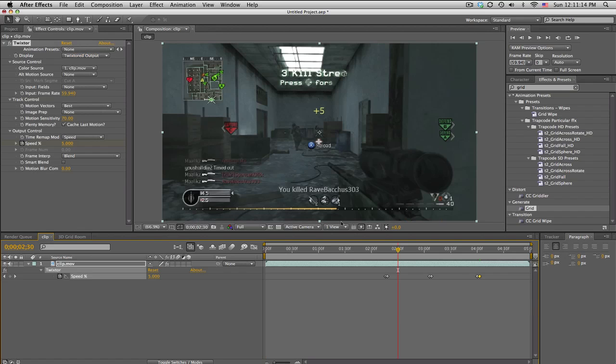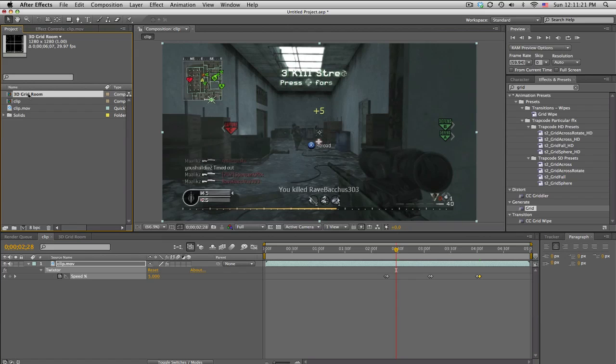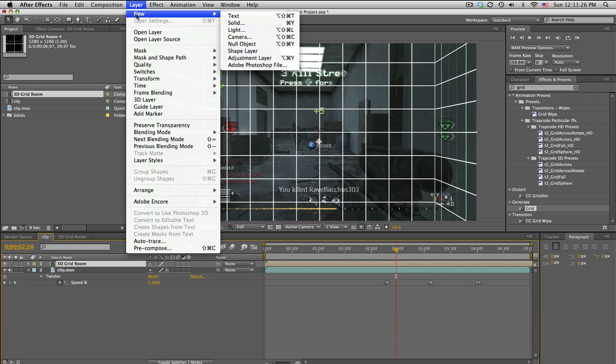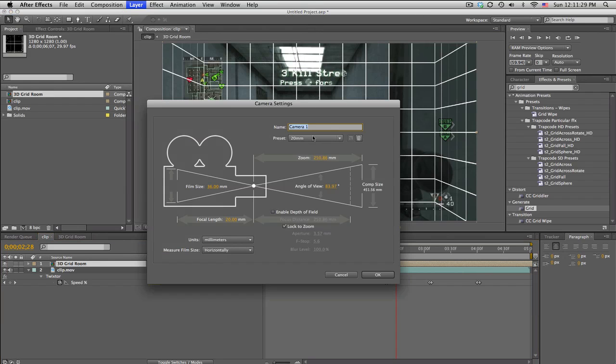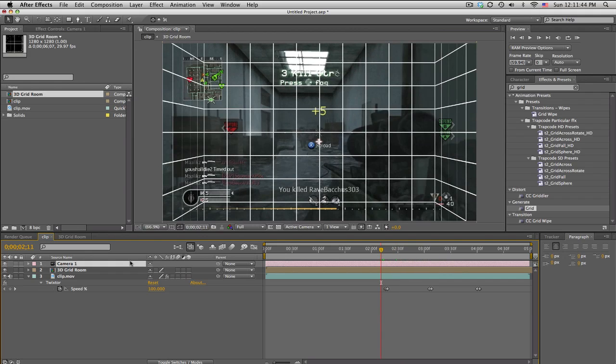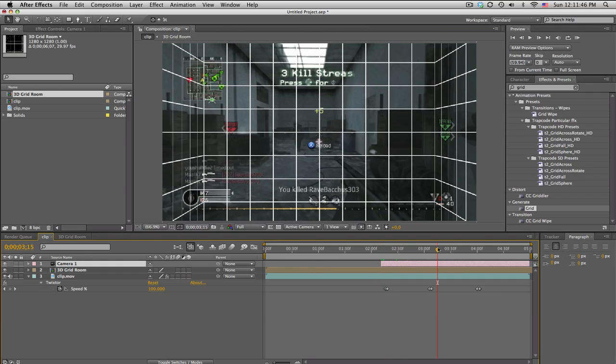We'll go back into the clip, and this could be in your main comp. We're going to take the 3D grid room and bring that comp out, so we see that. But we need to make a new camera. 35 is a pretty good guess. And if you have any other 3D layers in your main comp with the camera, this might mess them up. So what you can do is just trim the camera. I know it sounds weird, but just trim the camera so it doesn't affect anything else.